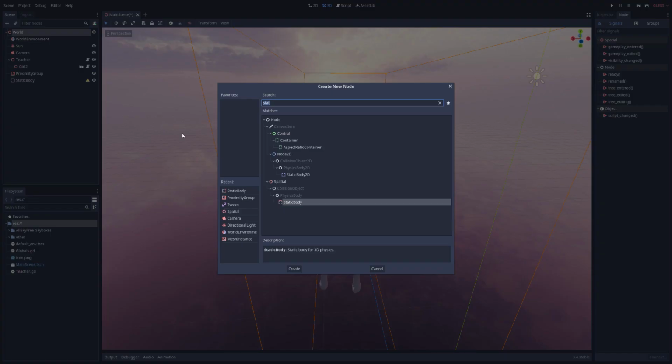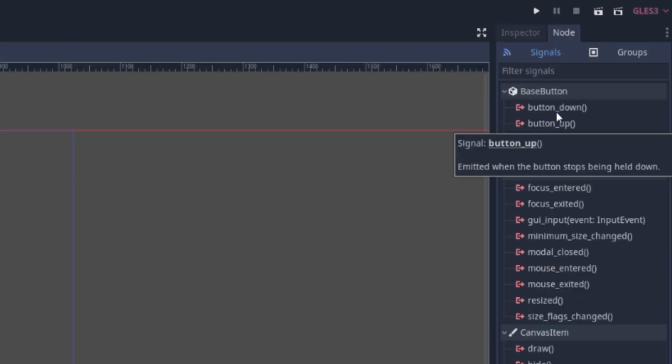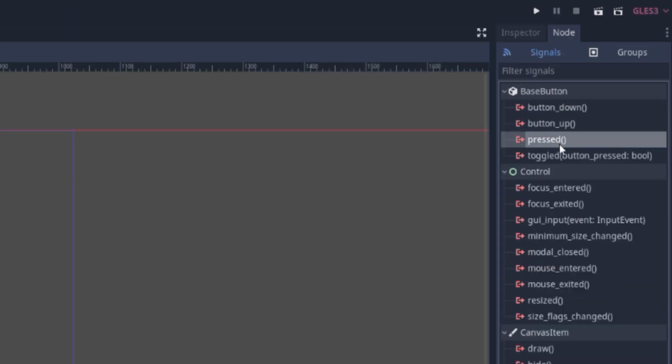Let me try another. How about just a button? Let's see what surprises you might have. So for button, I'll look over here at the signals. Oh, we have button down, button up, pressed. So when these things happen, I can connect this to something in a script. So this not only tells you what a specific node might be for, it also gives you hints on how to use it.